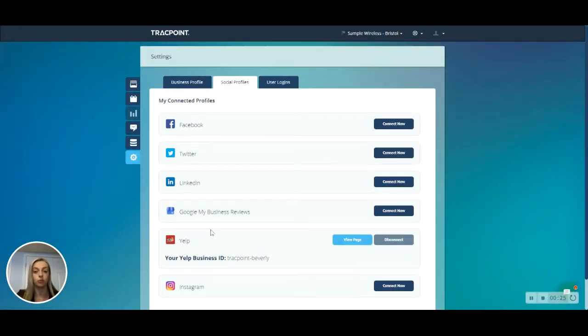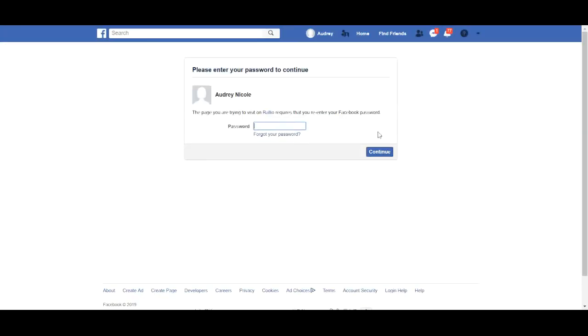That will open the social profiles tab. And you can see next to Facebook, it says connect now. So I'm going to go ahead and click that. And this is going to prompt you to log in to Facebook with your login credentials that are associated with your Facebook Business Manager that you are an admin on and that the location lives under.